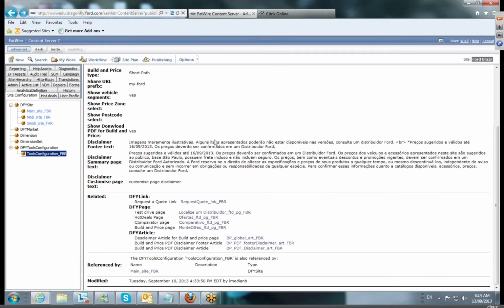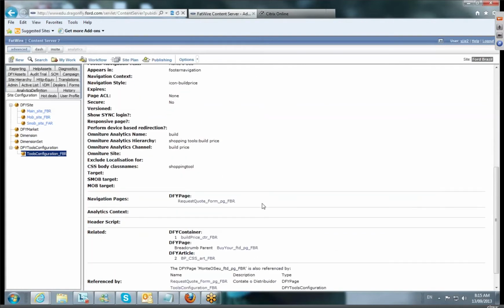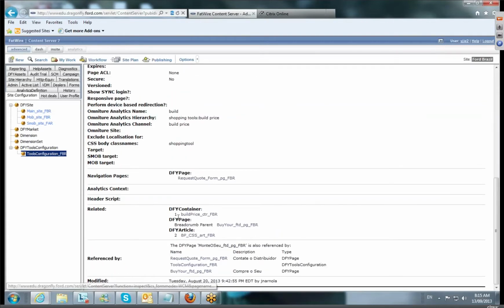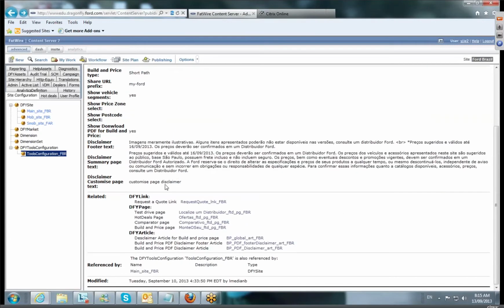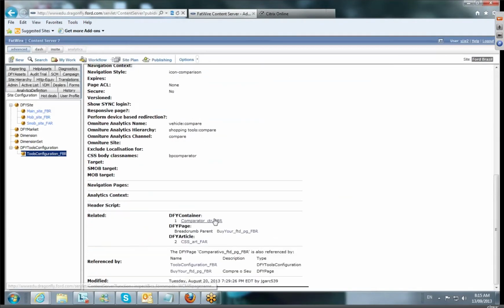on the last step of the build and price tools. Okay. So for the build and price page here, we can see it's already been set up. Nothing you need to worry about. It's got this container, it's got CSS and body, it's got brand comparison, and then test drive pages, just go to that. And comparator page is the page that we're holding up the comparator tools. Okay.